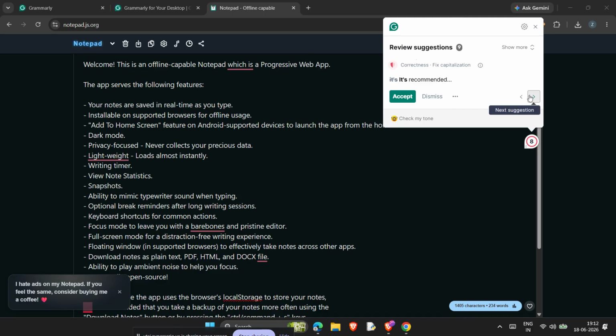As you write, Grammarly will underline words or phrases that may need attention. You can click on the suggestion to review it and decide whether to accept the change. If the suggestion makes sense, apply it. If you prefer to keep your original wording, you can ignore it. That flexibility is one of the reasons so many people like Grammarly because it helps you improve writing without taking away your control.